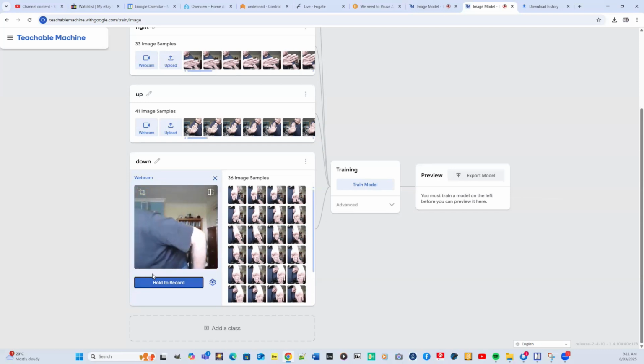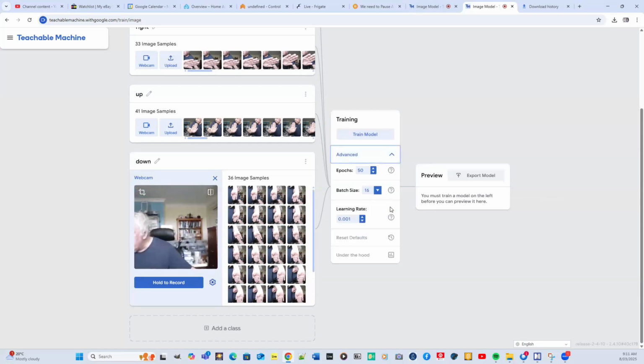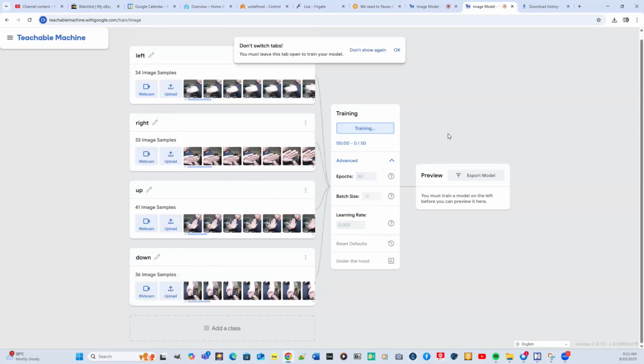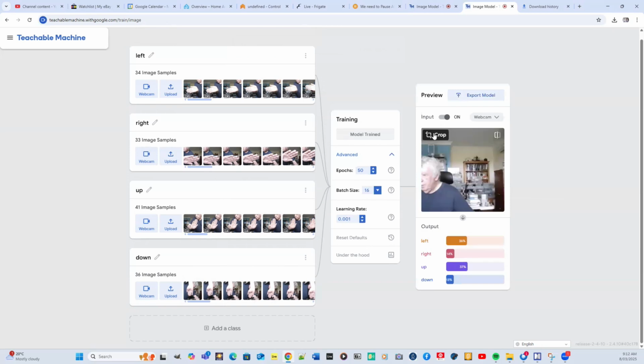And here we're going to train our model. So we go to training, and we could look at the advanced stages. We'll leave the defaults, a batch size of 16 and epochs as 50, and we'll just train the model. So we're now training. We're going through the different epochs. Training is now finished. So let's test our model.